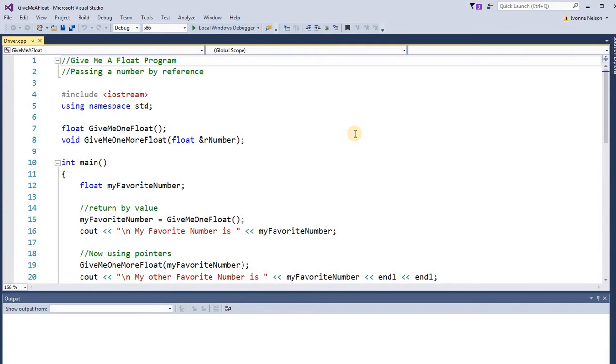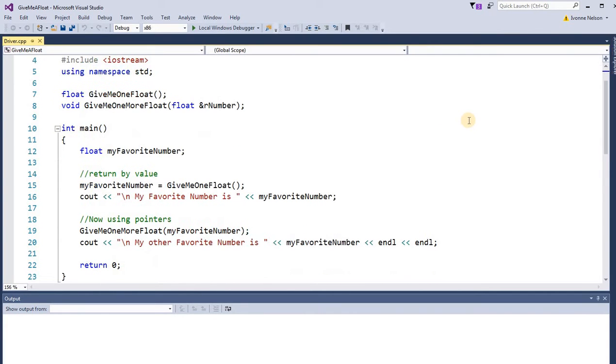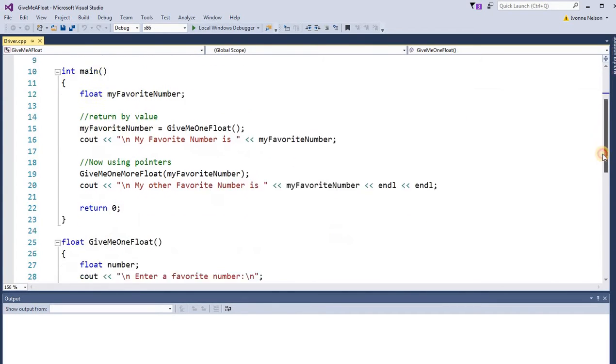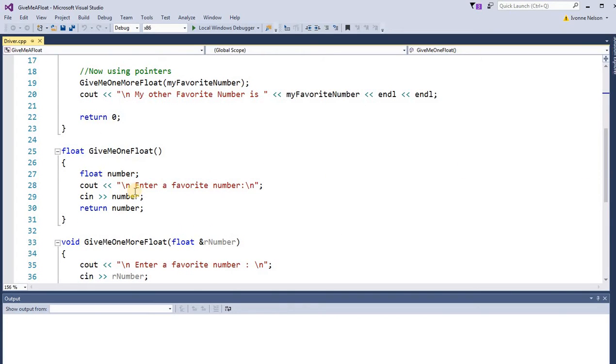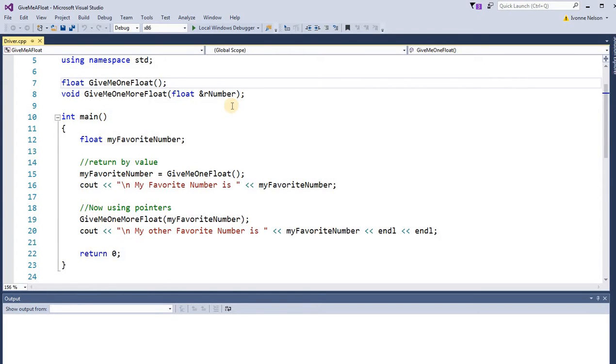Okay, this is not an example of a struct, but it's to remind us about how we handle passing by reference. So here is our int main, and I have two function prototypes. One is called give me one float, and here's what the function looks like. You literally ask for a number and return the number. We've been doing that a lot.